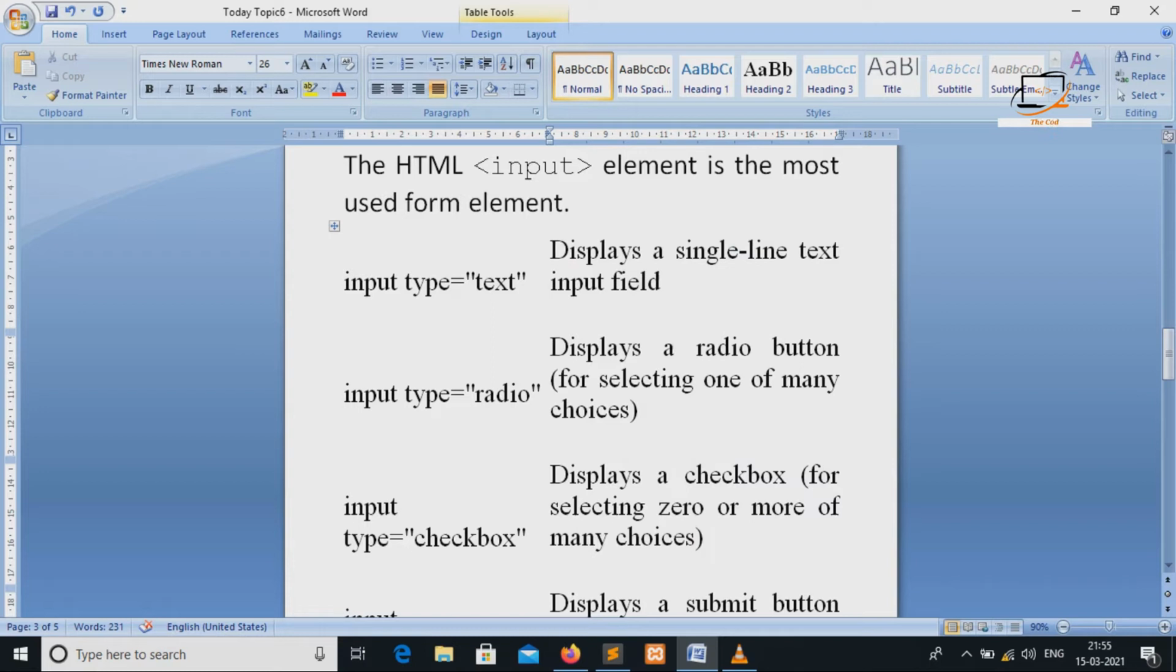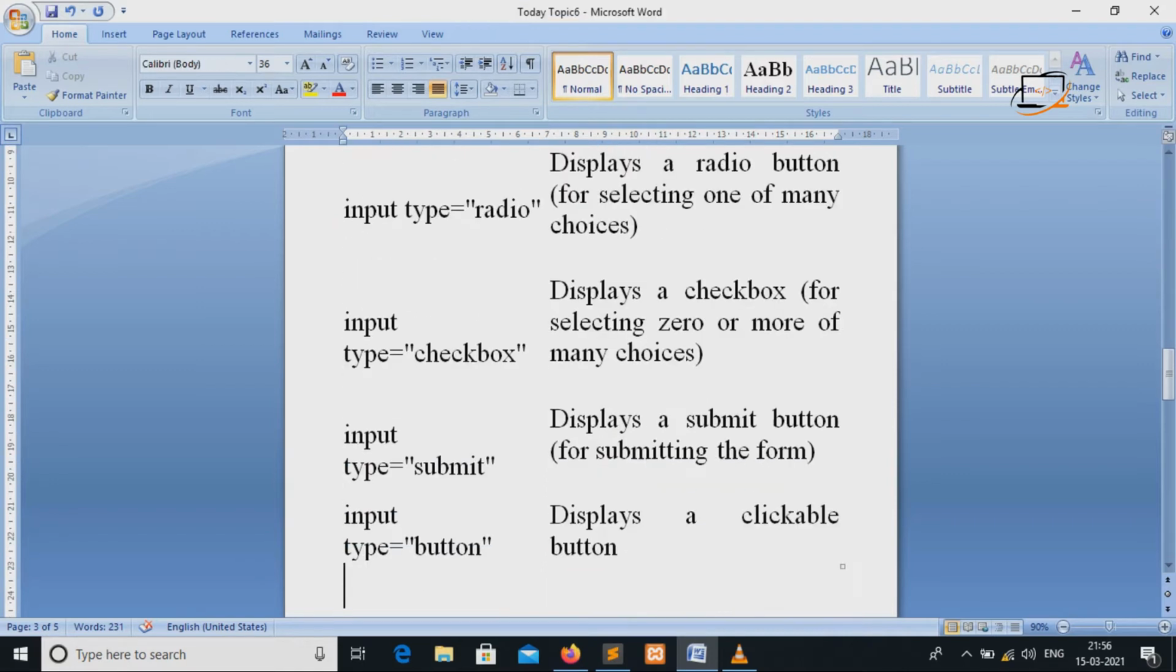Basically, checkboxes are used to select requirements or other things in a form in which we have multiple options for selecting choices. Now the submit button displays a button for submitting the form; in the HTML form, we have a submit button for submitting the form data. Now the button tag is a clickable button in which an action is performed when the button is pressed.